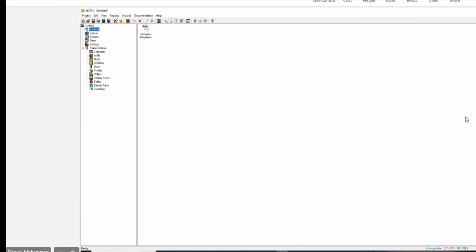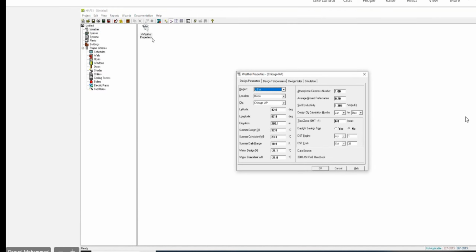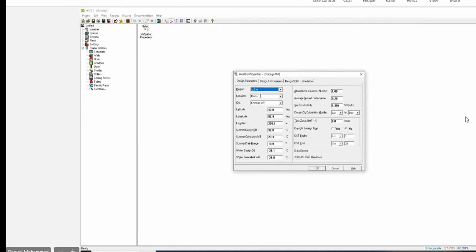First thing, we have to identify the weather. By double-clicking on the weather properties, this will open. We have to select the region of the project. It's in the Middle East, and the country is United Arab Emirates. The location will be Dubai or Abu Dhabi. It depends where your project is located.